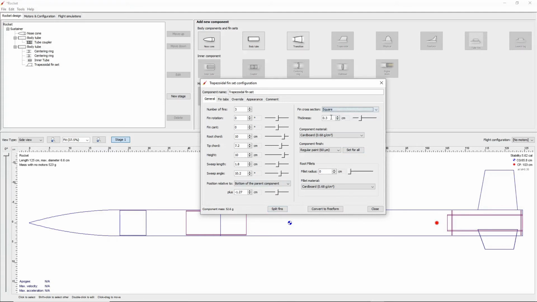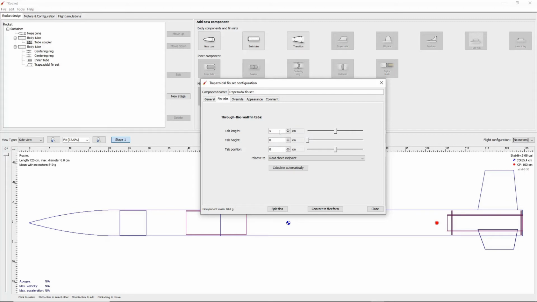We will move our fins negative 1.27 centimeters from the bottom. From there, our fins will have a square cross-section and a thickness of 0.3 centimeters. Our fins are made from plywood. We can then set our fillets should they be large enough to affect the aerodynamics. For our level 1, chances are our fillets will be minimal, so we can leave these blank. If you do choose to add fillets, be sure to change the material to epoxy.